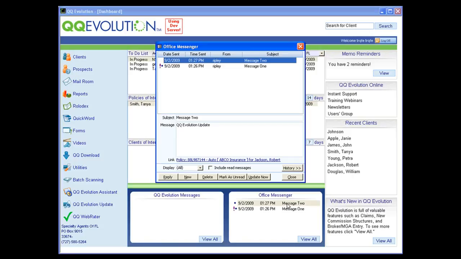So let's go ahead and open up the next one. Here you see, here's message 2. These are just test messages from a user by the name of Ripley to me. Okay, the message is QQEvolution update. I have it linked to this policy, so if I click right here on this linked policy and the policy number for this client, it'll take me to that client's policy. Always remember you can link policies, claims, and clients to these messages, as explained in the Office Assistant video.